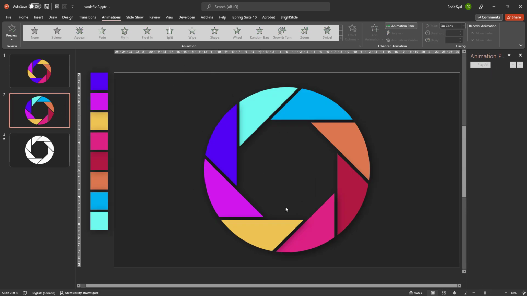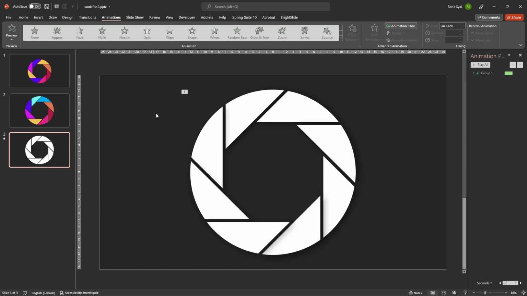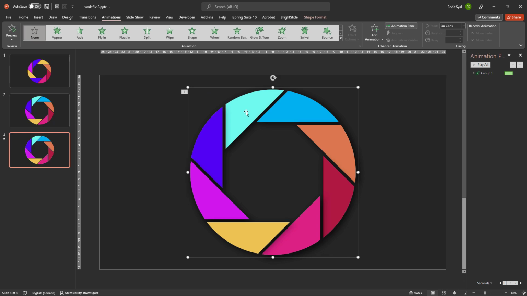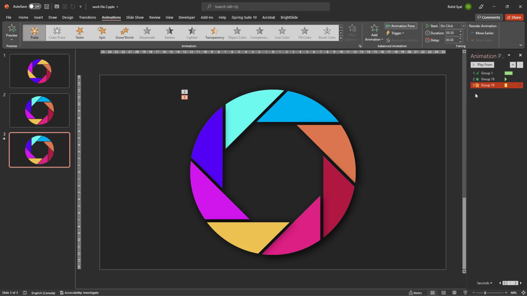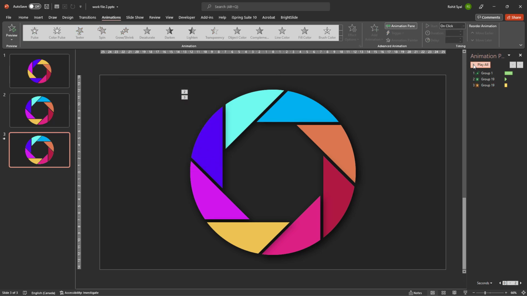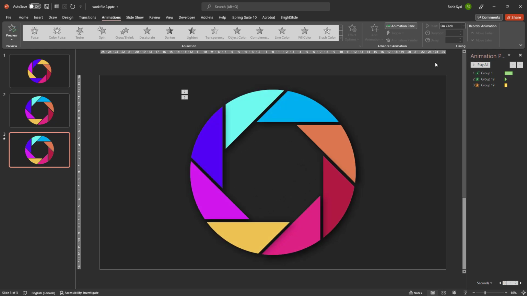Then let's go back up and select our colored aperture. We can group it, copy it and bring it over to overlap the white diagram. Next, we'll add an appear animation to the colored shape, and we'll add animation, go to emphasis and give it a pulse as well. Let's right click and go to effect options in the pulse, and under sound let's scroll down and find camera.wav. Let's play it once. And there we have a camera clicking effect.